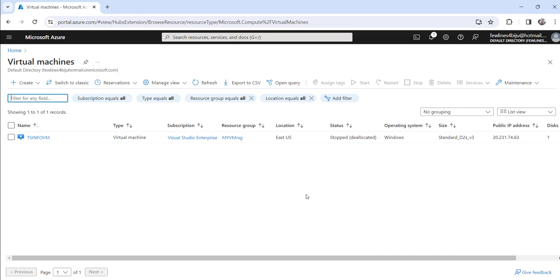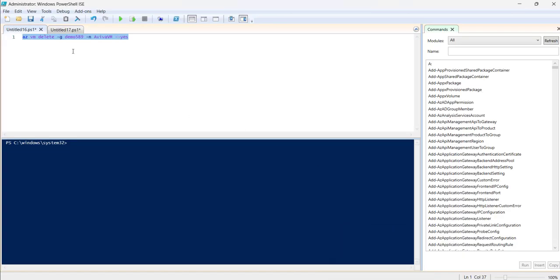Now the next approach is you can also use an Azure PowerShell command to delete a virtual machine from Azure, right? So the command is Remove-AzVM. You can use the Remove-AzVM command to delete a virtual machine from Azure. So the whole syntax is you need to specify the Remove-AzVM command along with the ResourceGroupName parameter and specify the resource group name that your VM belongs to, and then with the Name parameter you need to specify the virtual machine name, right?